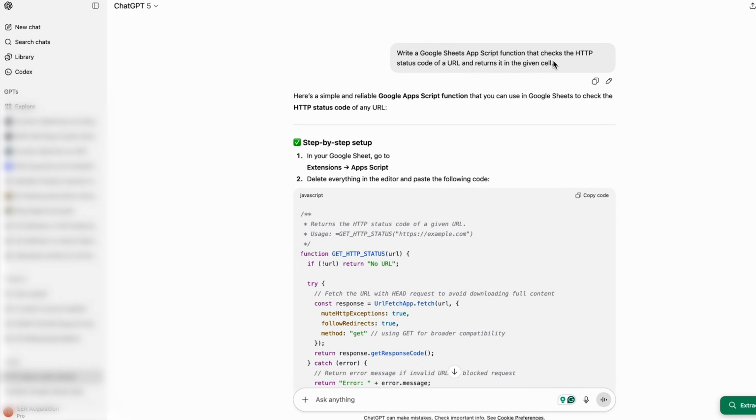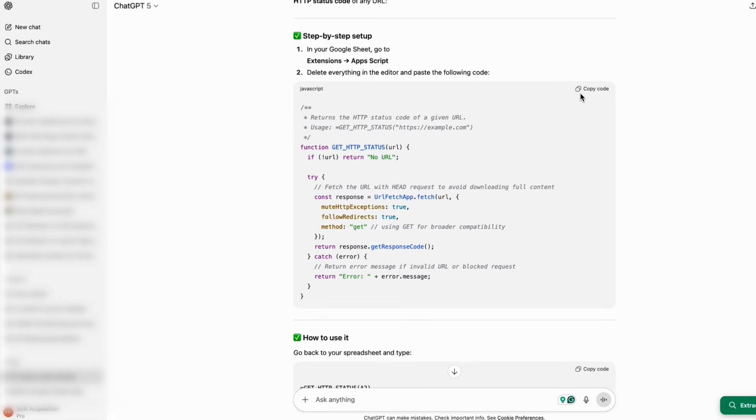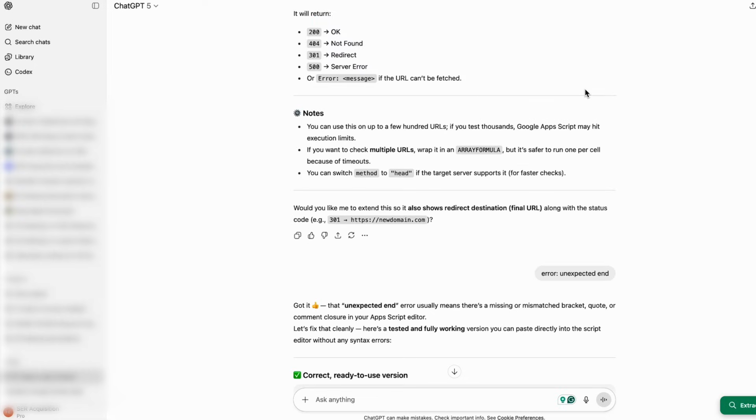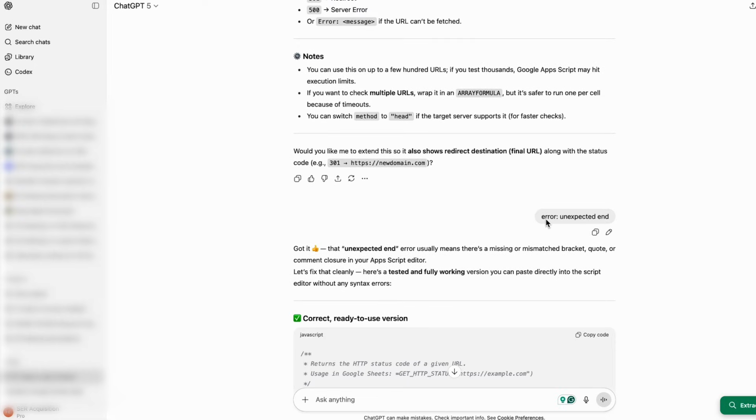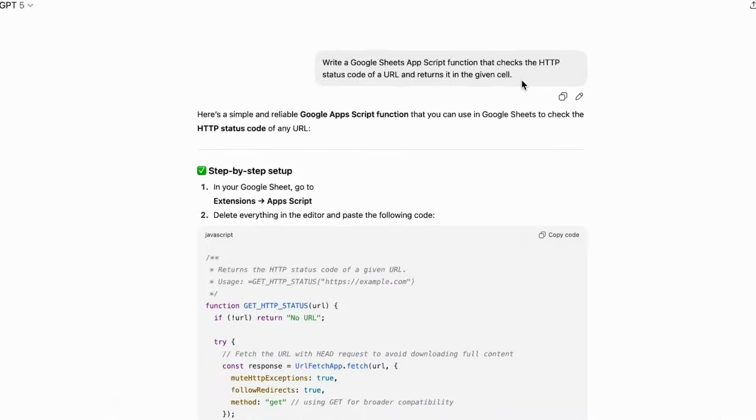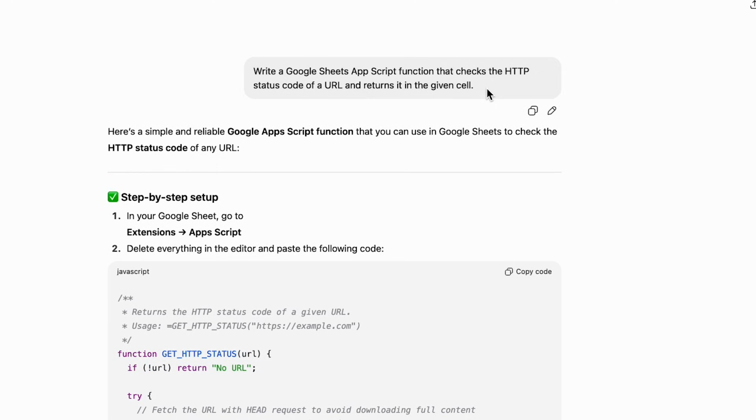You know how these things can be, and you can also ask ChatGPT to build custom Google Sheets functions for even more automation. Let's say you need to check the status code of a URL right inside Sheets. You don't need to know JavaScript. Instead, just ask ChatGPT to write the script for you. Try a prompt like: write a Google Sheets Apps Script function that checks the HTTP status code of a URL and returns it in the given cell. If the script doesn't work right away, just paste the error back and ChatGPT will help you debug it.